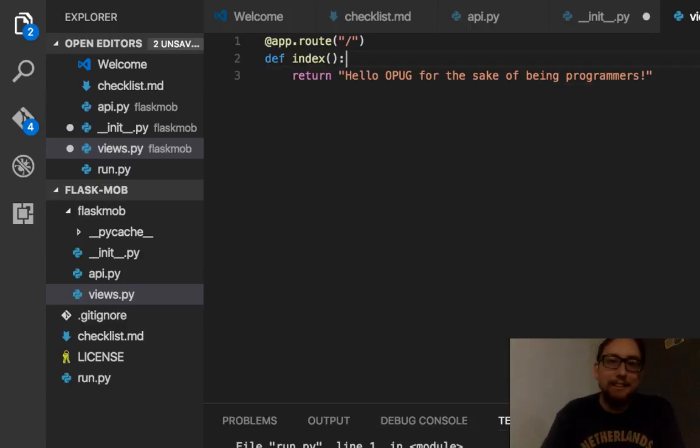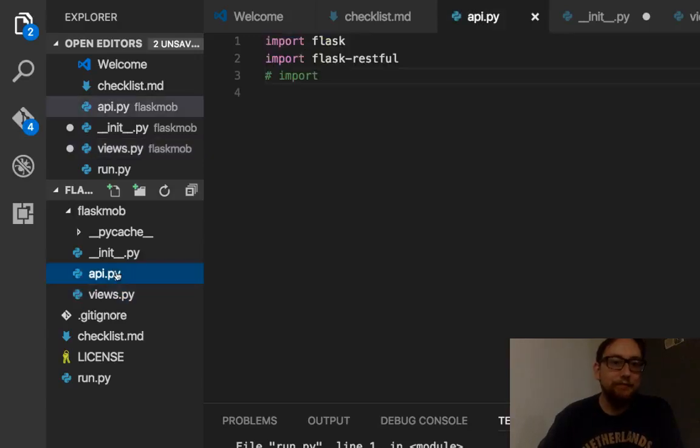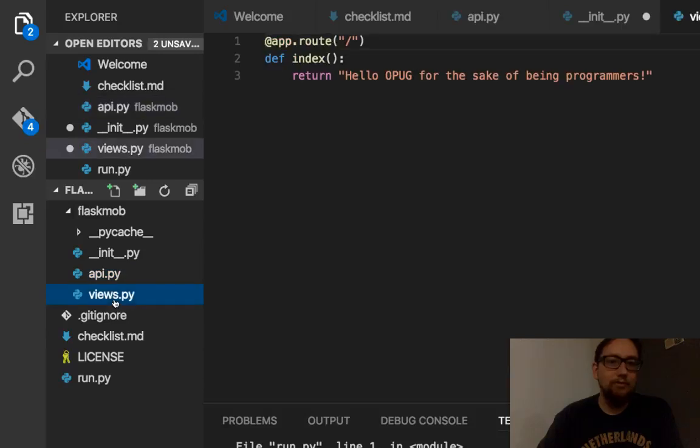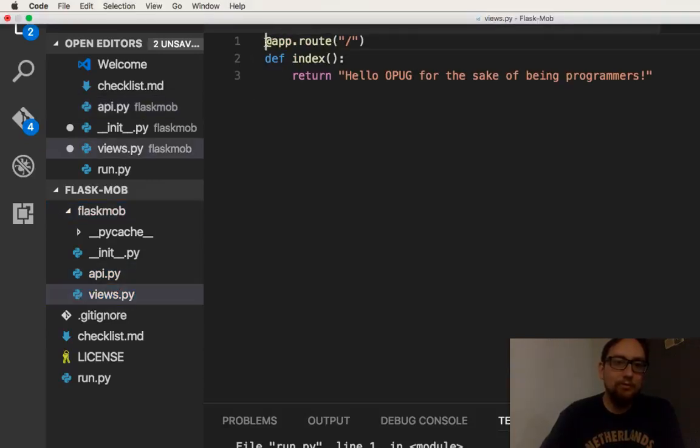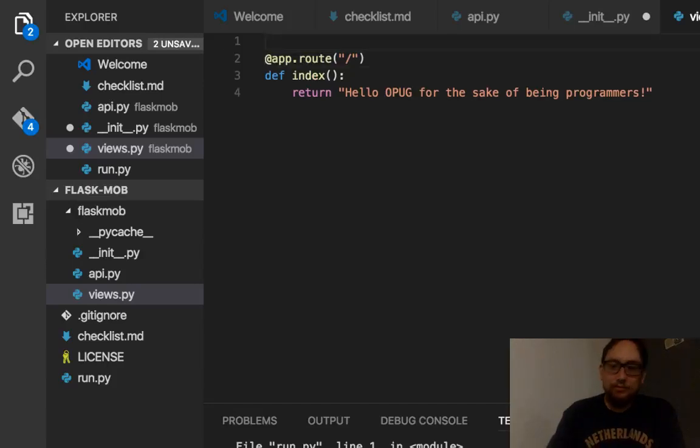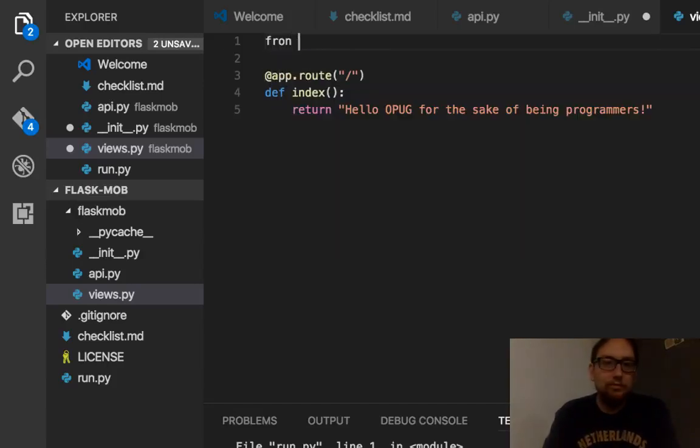So there's two things we have to do to connect our views file. First off, in views, we have to do from Flask Mob import app because we are pulling down a global application variable. So our file knows what app is. Hold on. Import. So that adds it in. Now we're missing something.